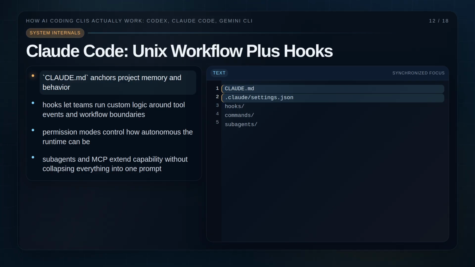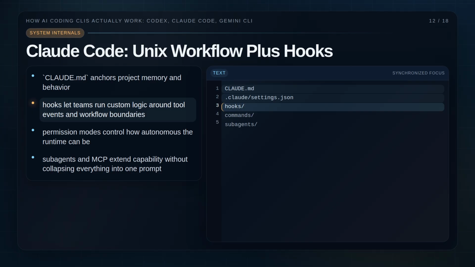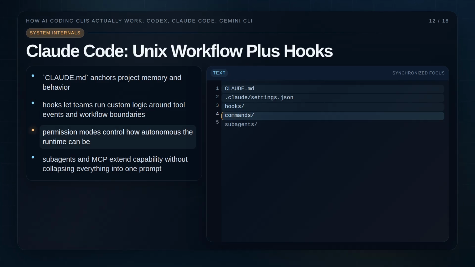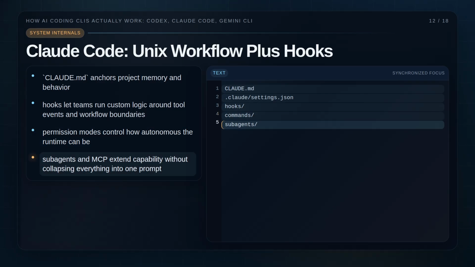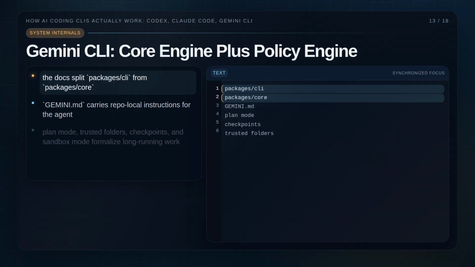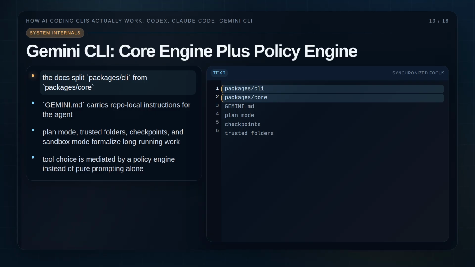Anthropic's Claude Code leans hard into the Unix idea that good tools should compose cleanly with the rest of the developer environment. That shows up in the docs in several places. Project guidance lives in Claude.md. Hooks give operators a way to run custom logic when certain events happen. Permission modes bound how much the tool can do without confirmation. Subagents and MCP widen the execution surface without forcing every pattern into a single prompt. The architectural feel is less like one monolithic product shell, and more like a disciplined terminal runtime that can be customized around real engineering workflows.